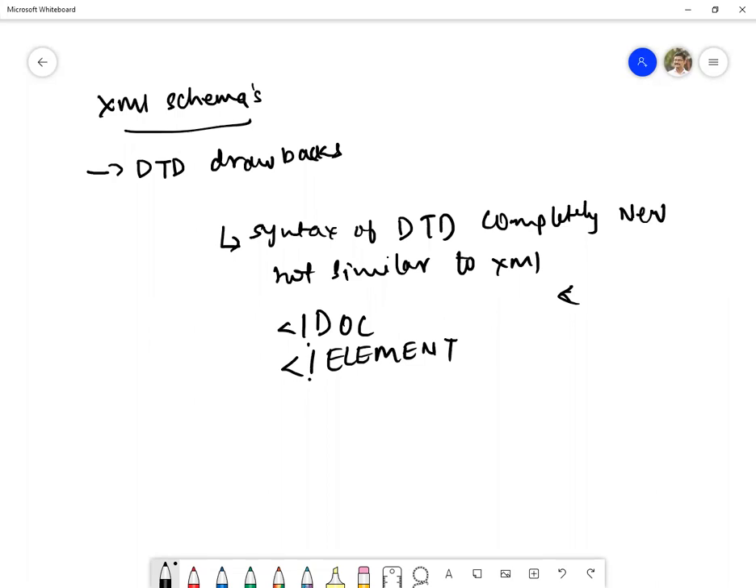So it is hard to design DTDs. Hard does not mean that it is too hard. It means that we need to learn the DTD rules also. Along with XML, we need to know the rules of DTDs: what the elements are, how they can be defined. So it will take time in designing the structure of the XML document. This is one of the drawbacks. A completely new syntax will be used here.